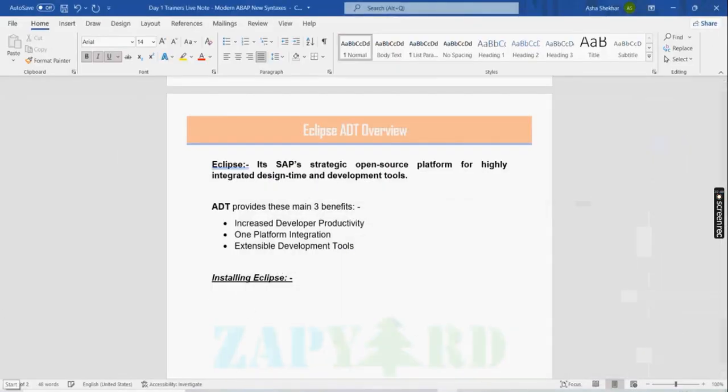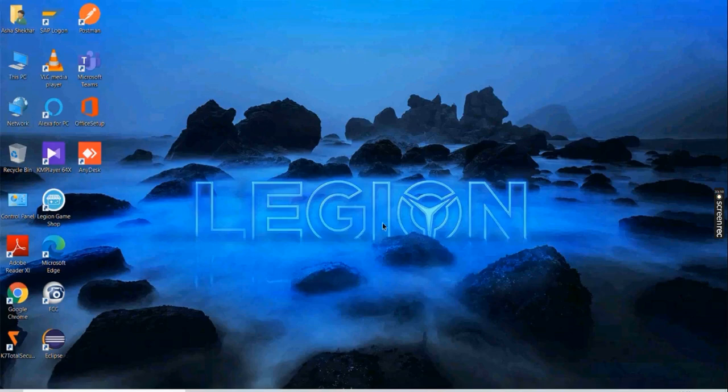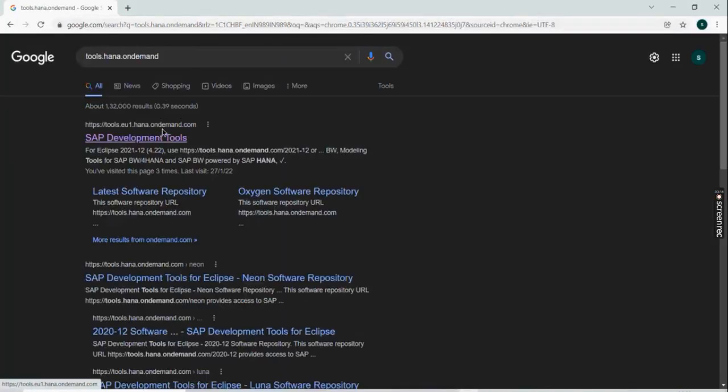Fine. So let me quickly take you through what you need to consider when you are trying to install Eclipse. First of all, whenever somebody tells you to install Eclipse on your machine, on your system, let's first go to your Google Chrome and quickly jump onto tools.hana.ondemand, where you go to your SAP development tools, right? Are you able to see my screen?